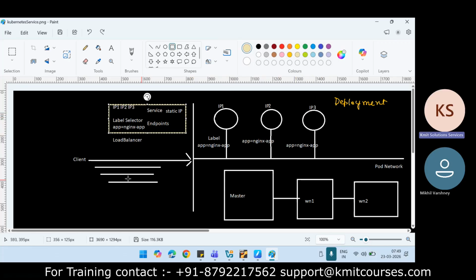Now consider if a lot of traffic comes to this particular service. The service has an inbuilt feature called the load balancer. So the service internally has a load balancer. It means if a lot of traffic comes, that traffic will be equally distributed to these pods.